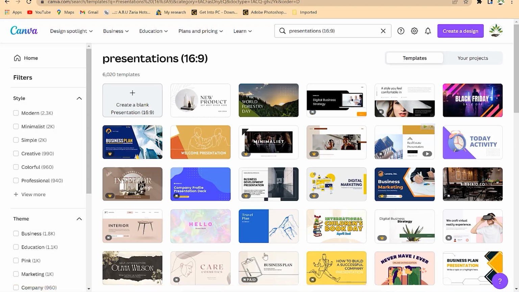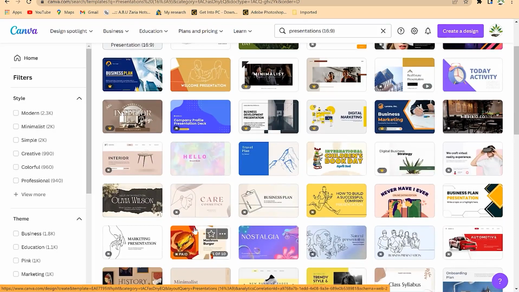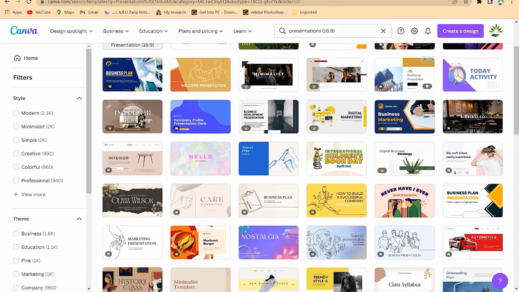So for example, let's say we select this one, because you can see the slides. As we hover over, you can see this slide. This one also, you can see it's 10 pages. This is like a business presentation. You can just select it, and let's have an idea by just opening it in a different tab.